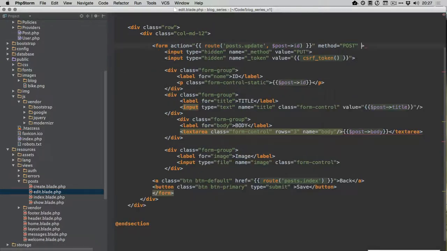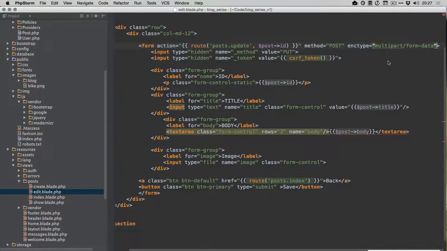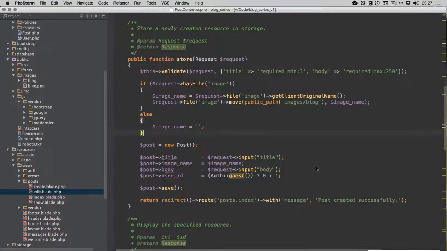All right, so we have to set that enc type, and now they can upload an image, or replace their image. Now, just like before, on store, we're going to say, basically, all of this.